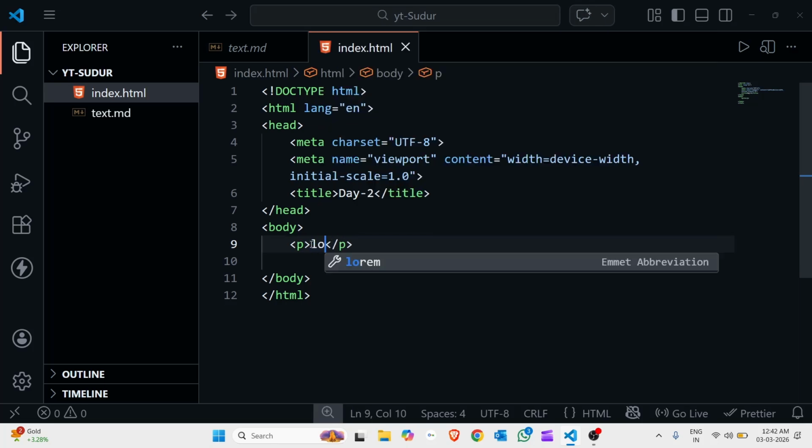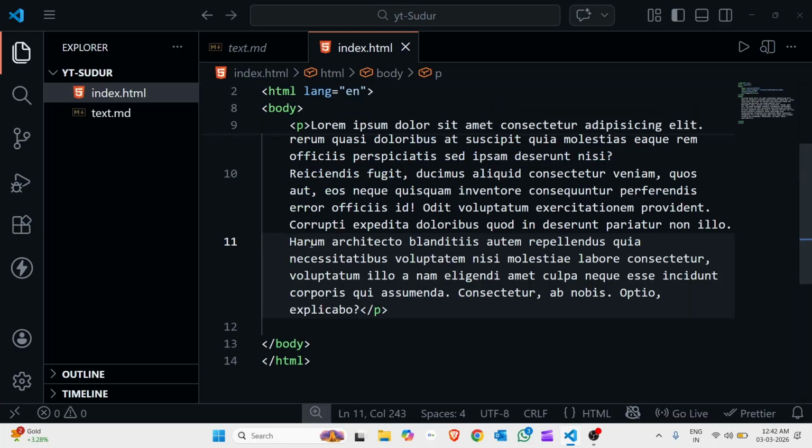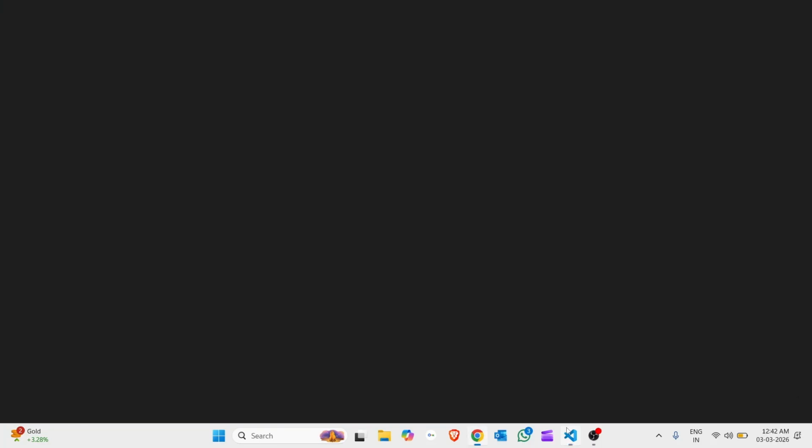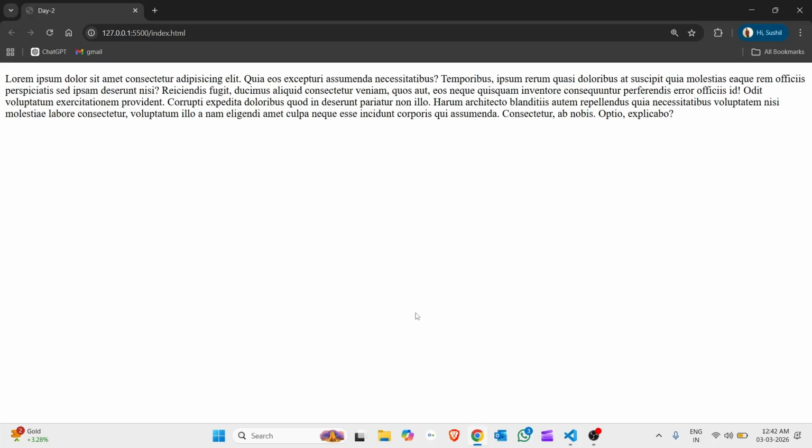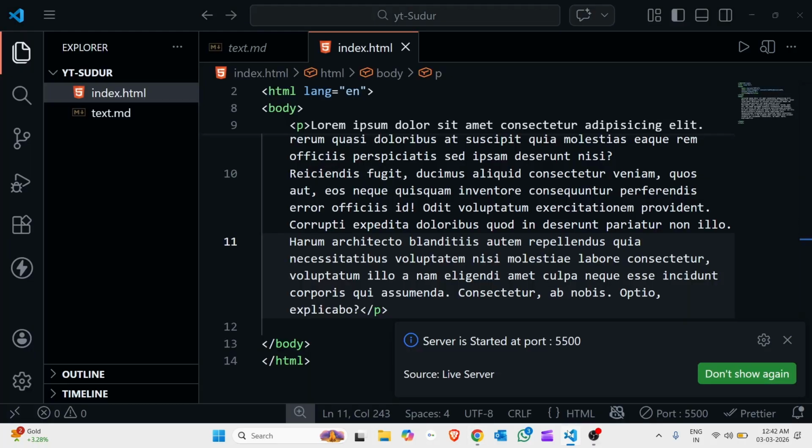So this lorem3, basically it will generate random text. That's why I am getting the lorem3. After generating the random text, if you want to see this, you have to go to the live server. Previously I told you to download the live server extension, right? So now whatever you have written in that code, you are going to see in your browser. So this is the paragraph tag.